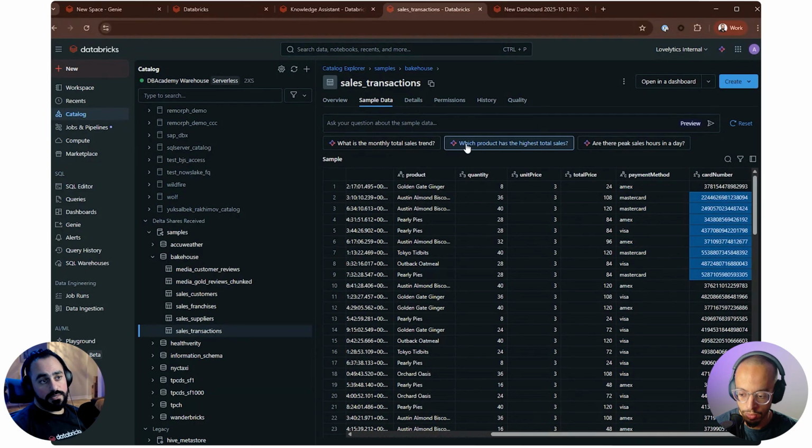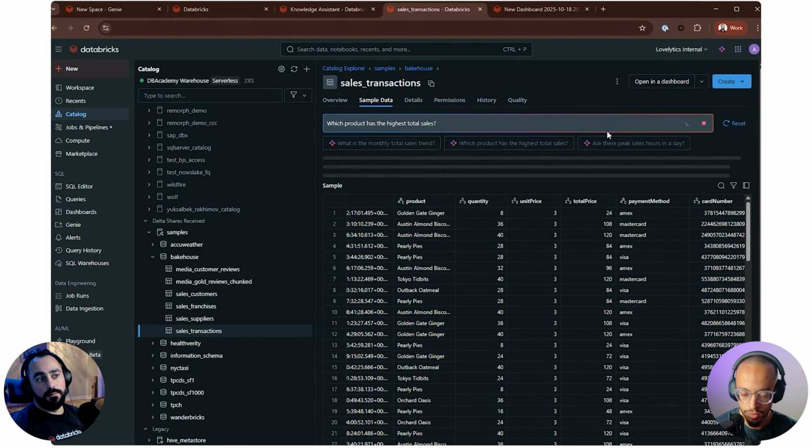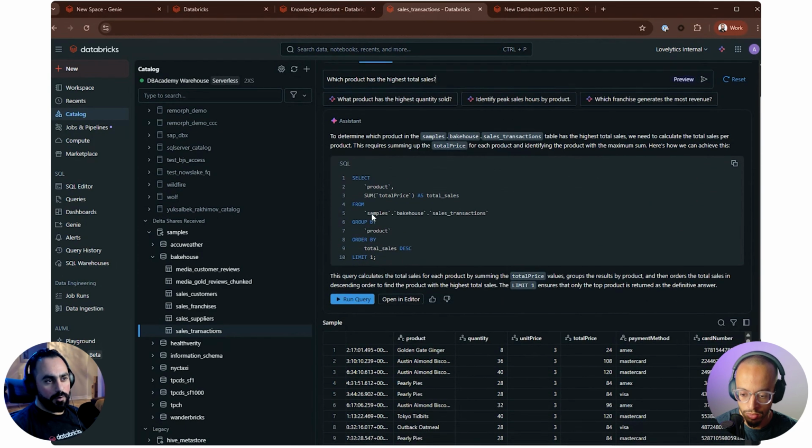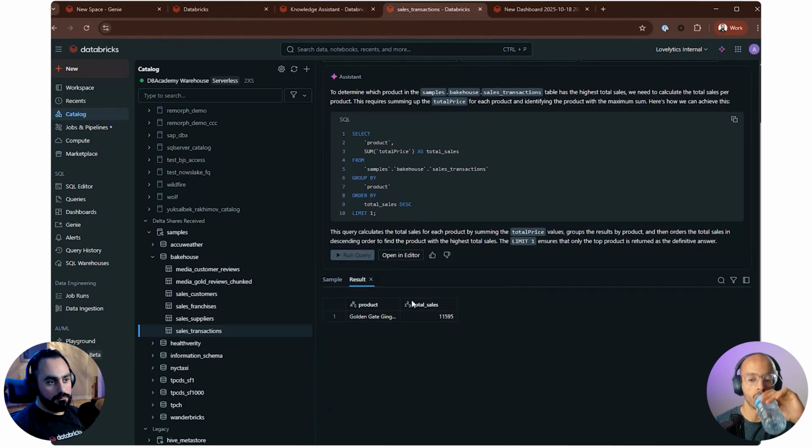Let's try, for example, which product has the highest total sales. If it's going to produce the right query, you'll see here: select product, sum total price as total sales from the transactions, grouping by the product, and then ordering and limiting by one. So technically you're getting the top one from that sales transactions table, and it's the Golden Gate Ginger, and this is the total sales.